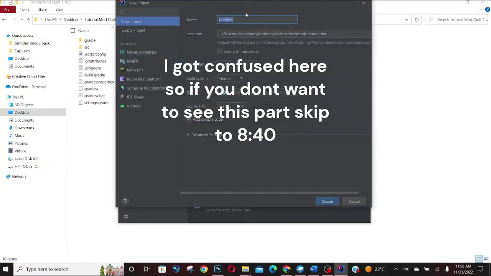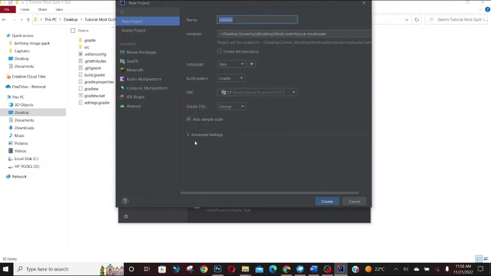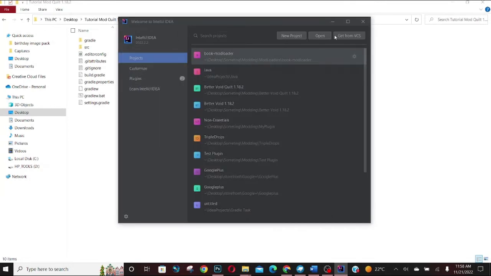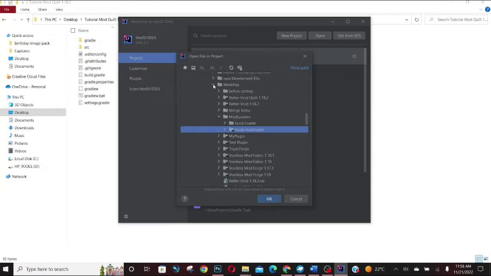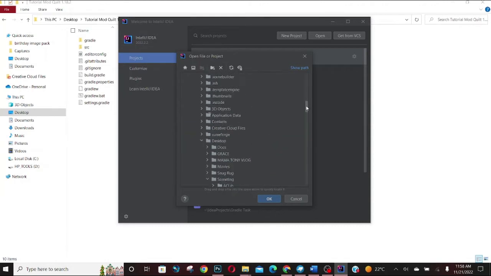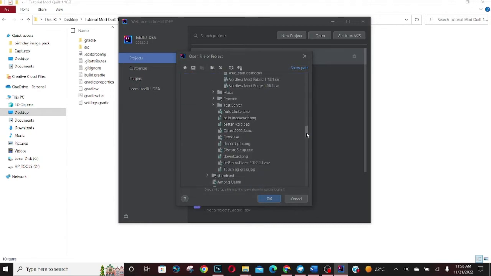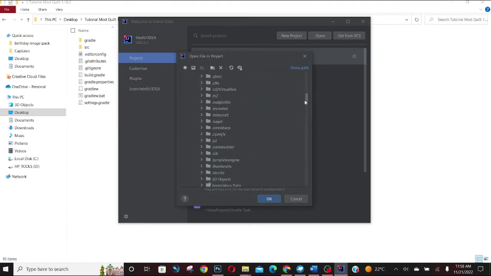Going to click the new project box, and then you're going to name it. So let's name it like, okay. What you're going to do is click open, and then navigate to where you put your folder, which is in here, somewhere over here. And look at desktop.